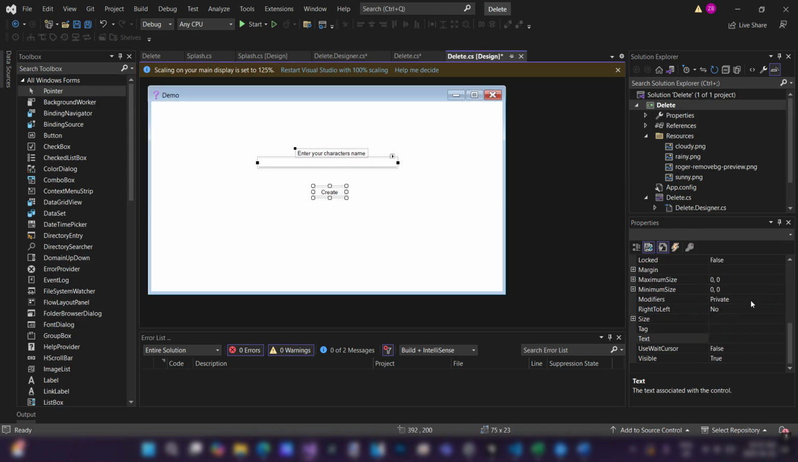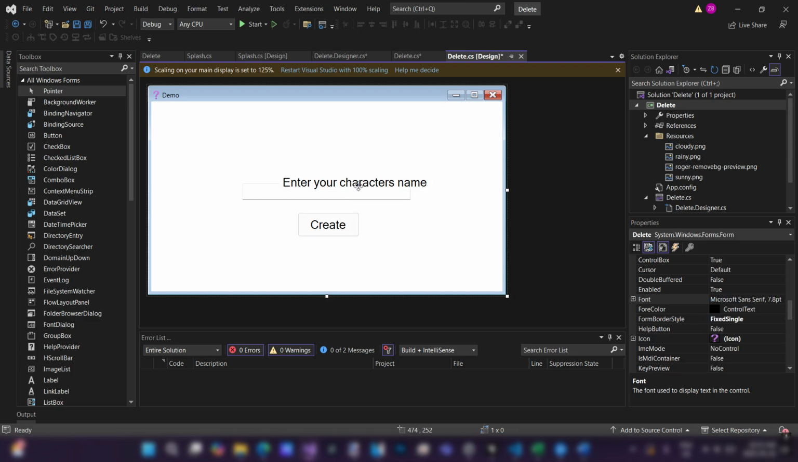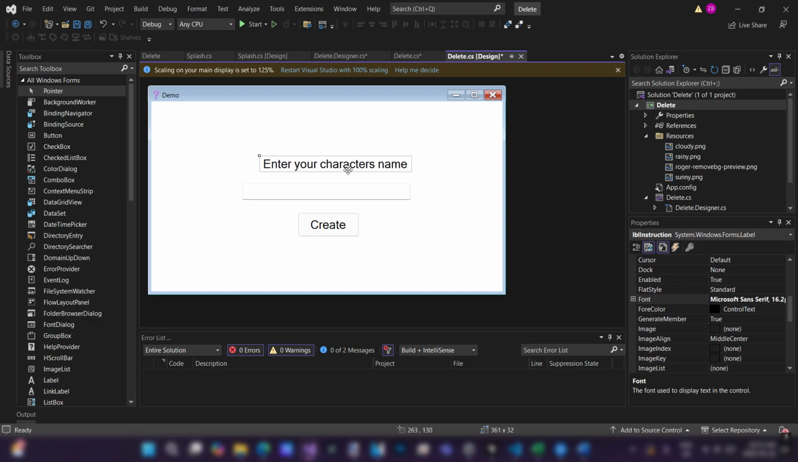Now, just to make your lives a little easier, let's zoom this font up. It's a little hard to see right now. Good. So we've worked with labels and buttons. We haven't worked with text boxes.